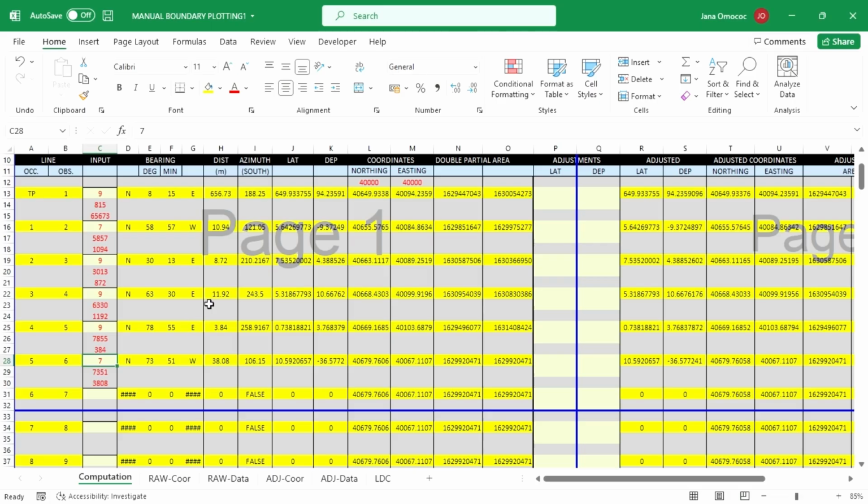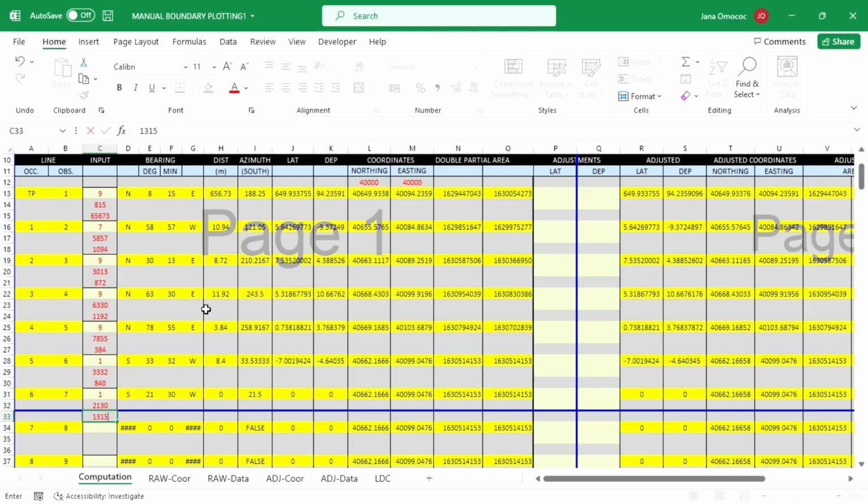We will now input our last 2 corners, which are 5 to 6 and 6 to 1. For the 5 to 6, we have the southwest, so 1, enter. 6 to 1 is southwest again. So that's it.